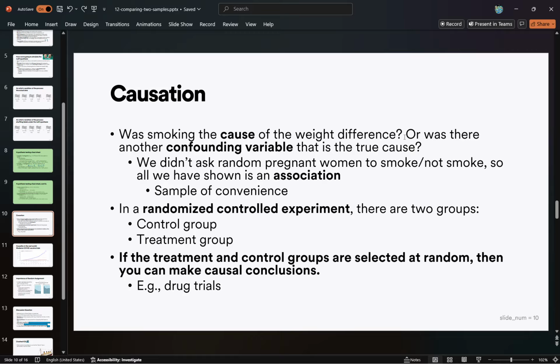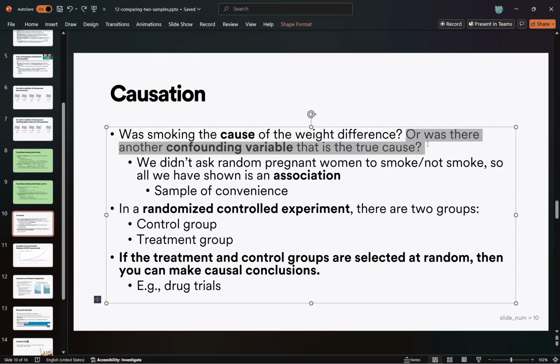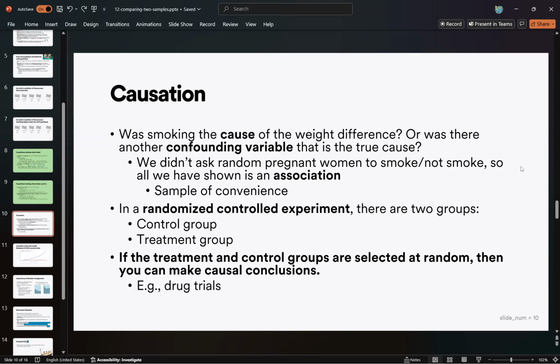So it could have been the cause, or there was some other confounding variable. There was something else involved that all the mothers who smoked had to deal with, and all the mothers who didn't smoke didn't usually have to deal with that problem. So that's called a confounding variable. It's something that's confusing us and making us think one thing, but it's not. So there's a couple problems with thinking that smoking was the cause, even though it probably was. It was probably a very good cause.